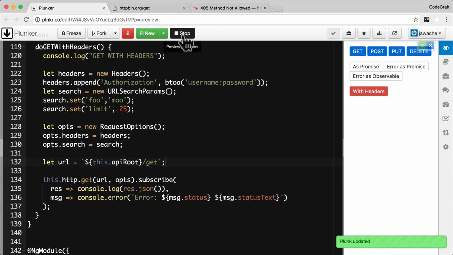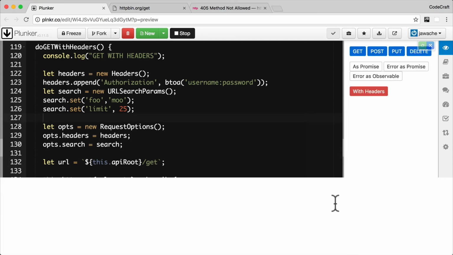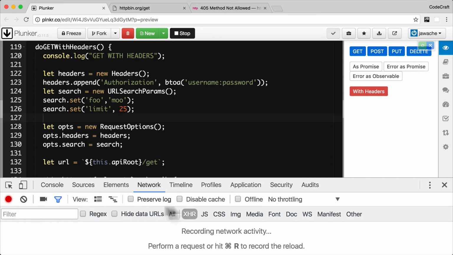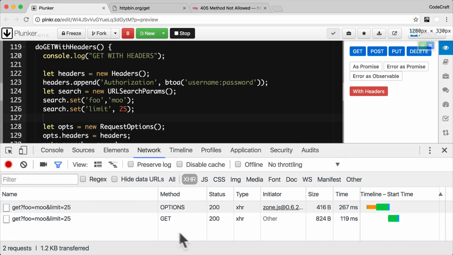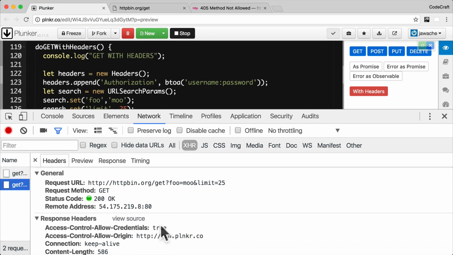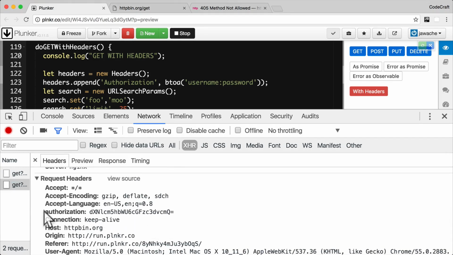And now if I run the application, let's open the console, clear the console, clear the network, and then I'm going to press the with headers function. Here we go, let me scroll up. And you can see we're performing a get request. Let me scroll up a bit more. And if I scroll down, you can see that one of the headers that we're sending is the authorization header. This is the header that we created when we added this headers object here.